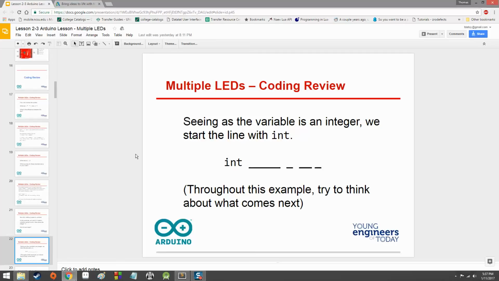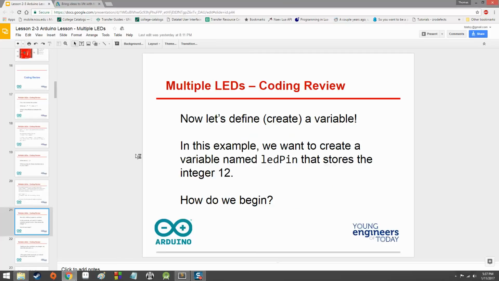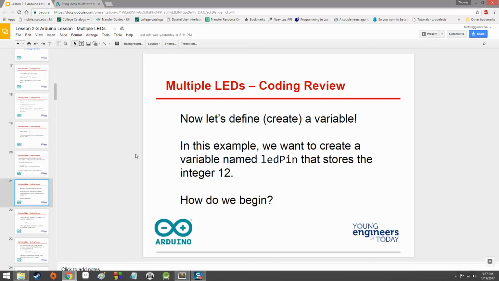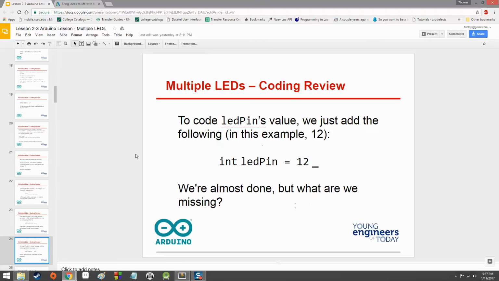After that, we wanted to call it LED pin, right? So we should probably put in the name of the variable. In this case, it's going to be LED pin. So far we've declared that there is going to be an integer variable called LED pin. Then we wanted to store the number 12 in it. So we should probably say, hey, it's equal to 12. And what that does is that sets LED pin equal to 12, which is exactly what we want. So now we have an integer variable called LED pin that's holding the number 12.